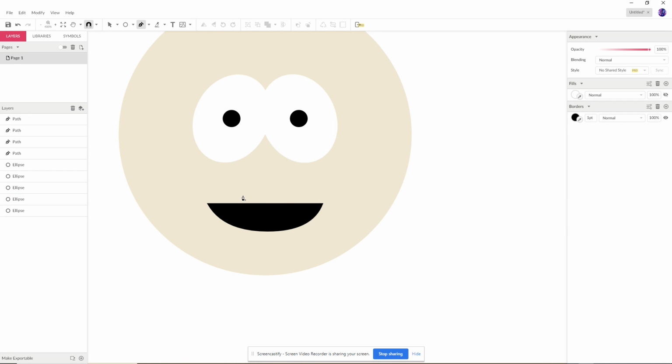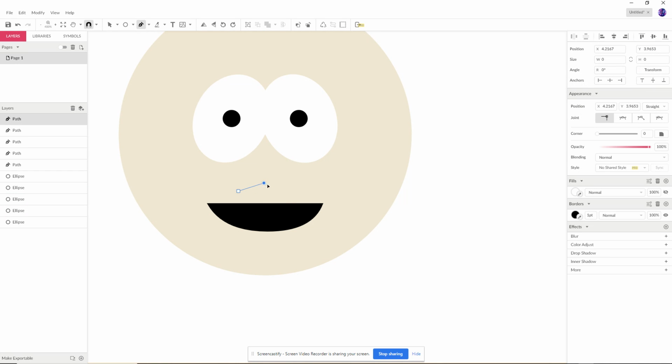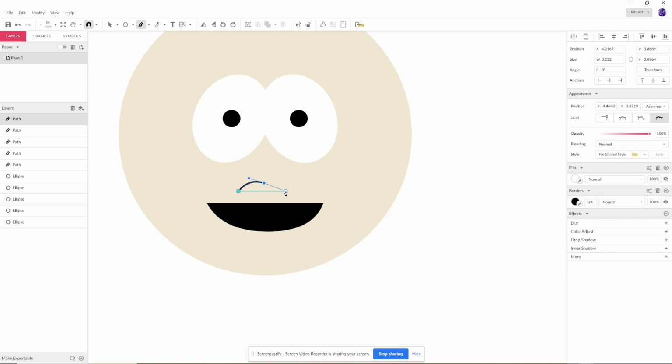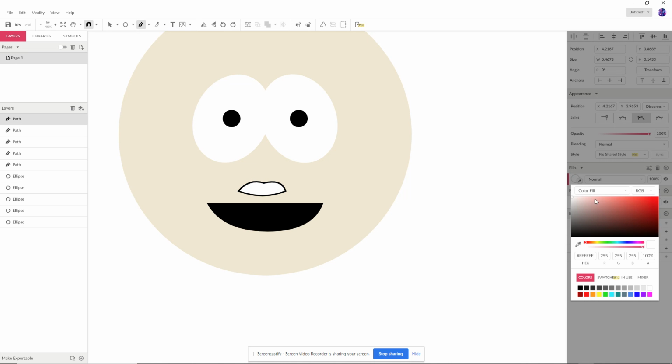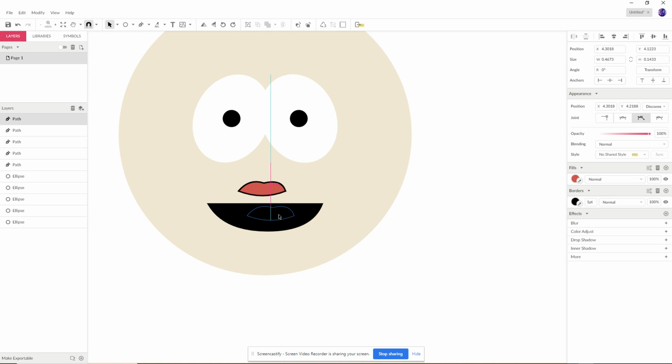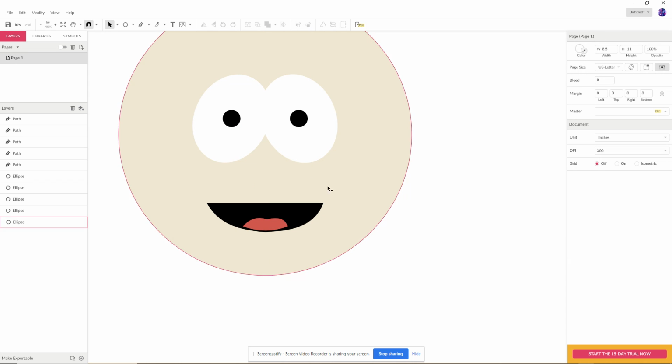Take my pen tool, and I'm just going to draw a tongue shape, kind of like a soft, rounded M, and connect it back to the beginning like this. And then I'll come over here and I'll fill it with red for the tongue. Take my move tool. I'm going to move this shape down into the mouth just like that. Perfect.